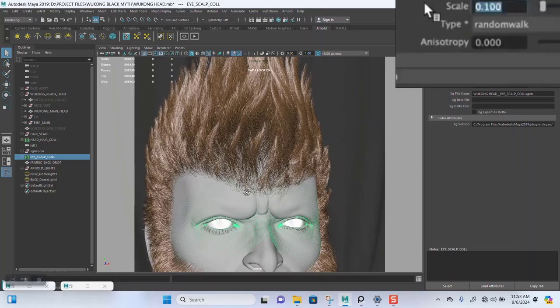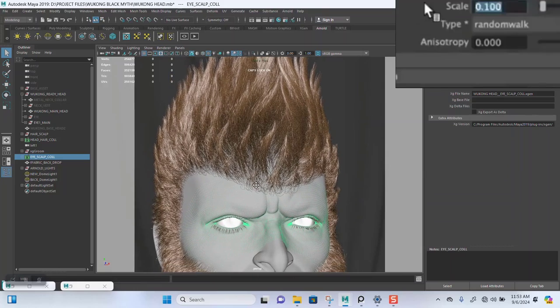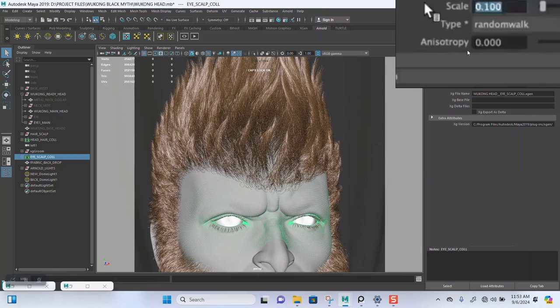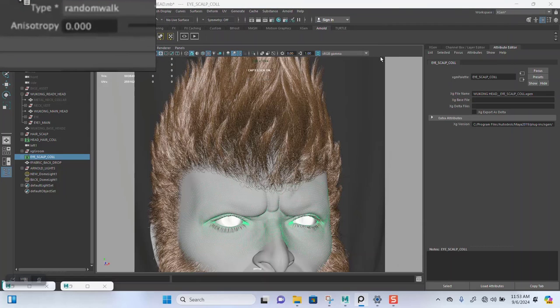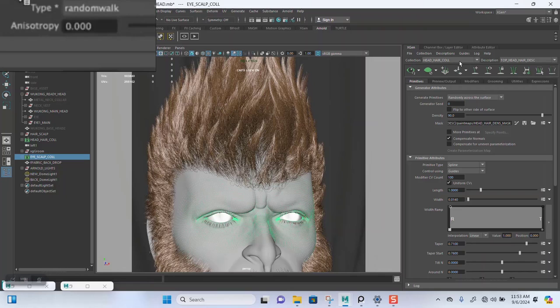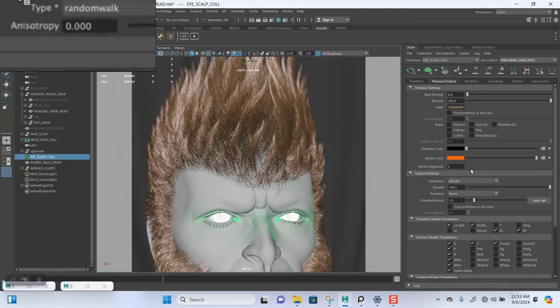Let's start with the head here for now. So, how do you go about texturing the XGen here? I would go to XGen first. On the head scalp, let's start from the eye scalp collection instead. This is the eyelashes. So let's go to preview, renderer, and set this to Arnold.